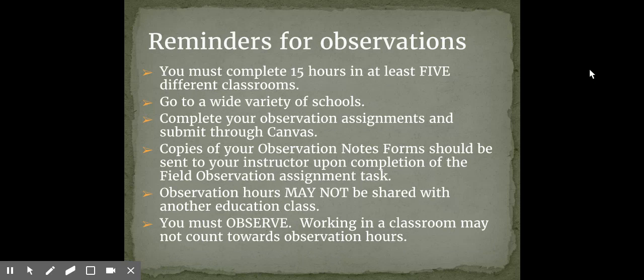The reminders for the observations. You must complete 15 hours in at least 5 different classrooms. Go to a variety of classrooms. Complete your observation assignments and submit them in Canvas. That could be taking a picture and scanning it. If you're typing your observations or your notes up, that's fine too. Regardless, it needs to be submitted in Canvas.